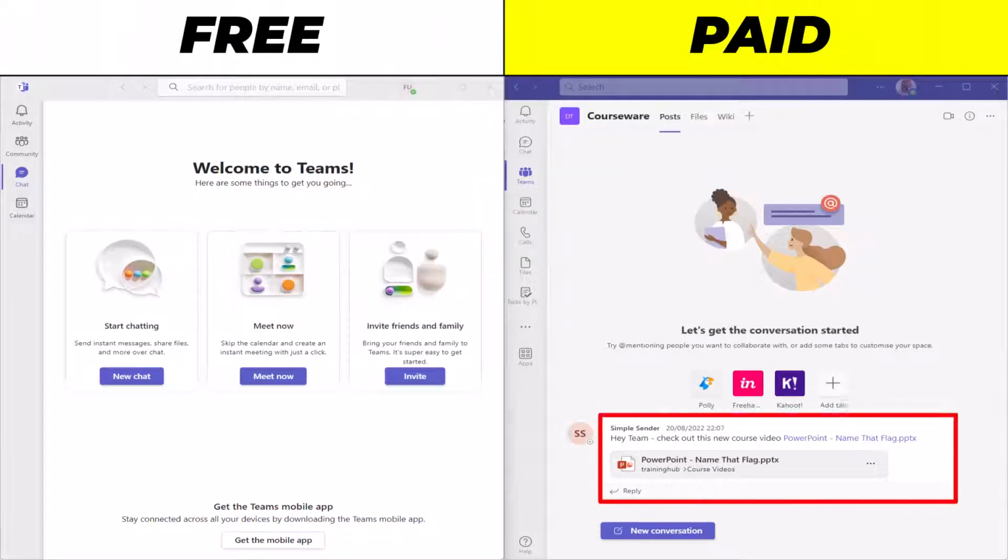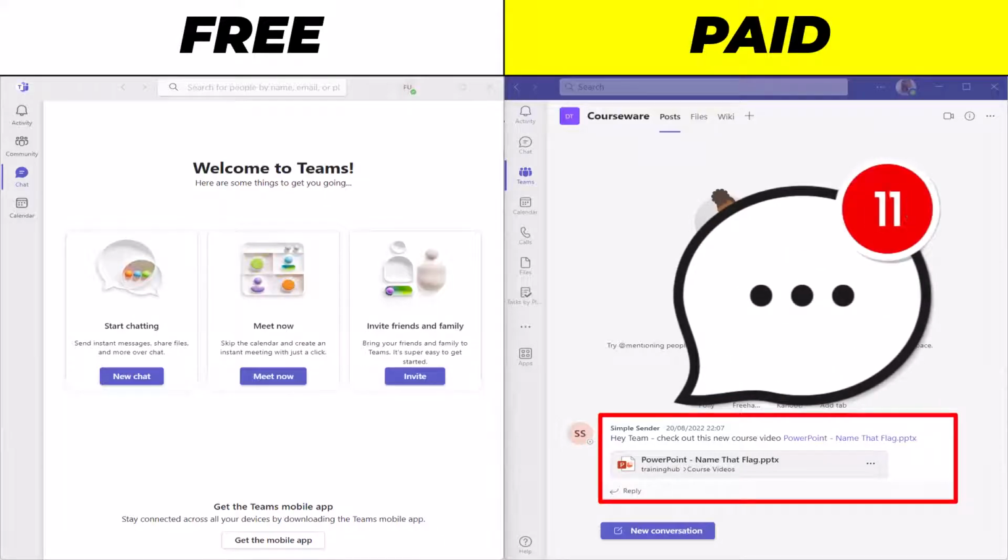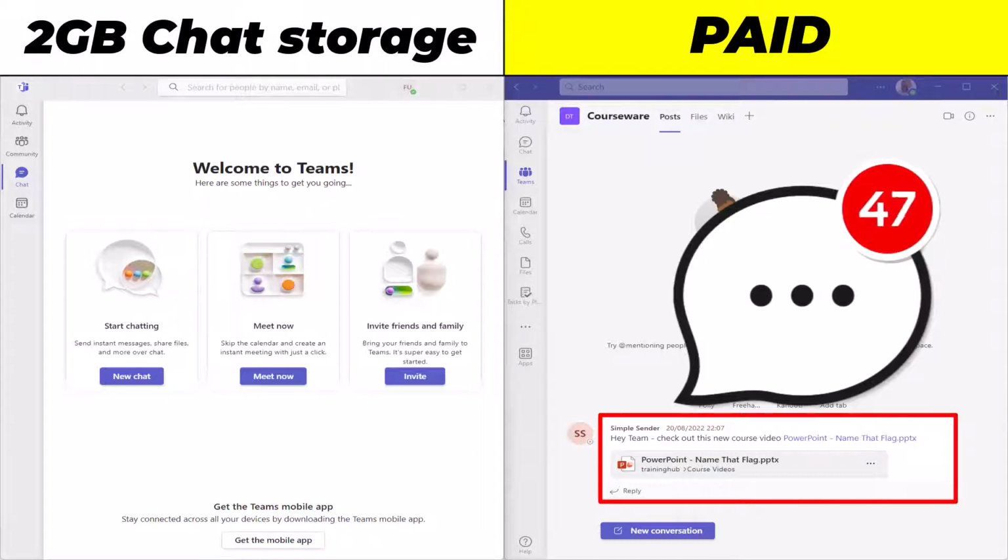When we share files in chat, in the background, they're stored in OneDrive. And as the attachments in the chat start to accumulate, the free version is limited to 2 gigabytes, whereas the paid version is limited to 1 terabyte.